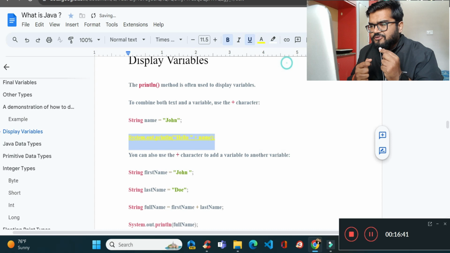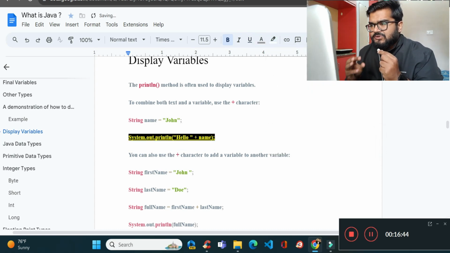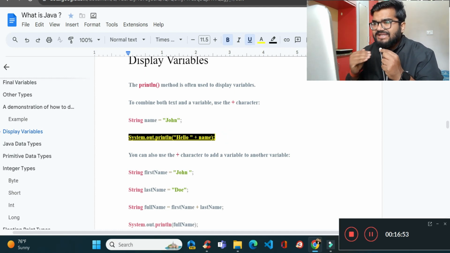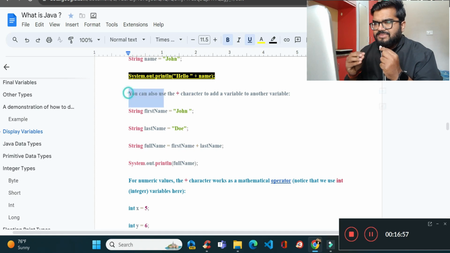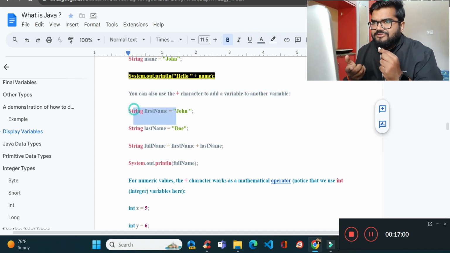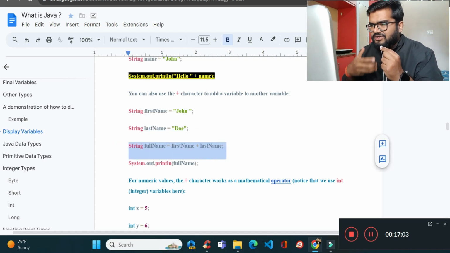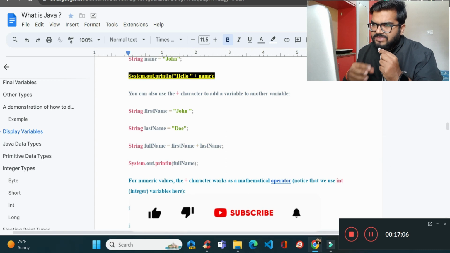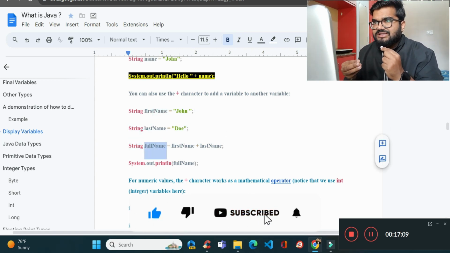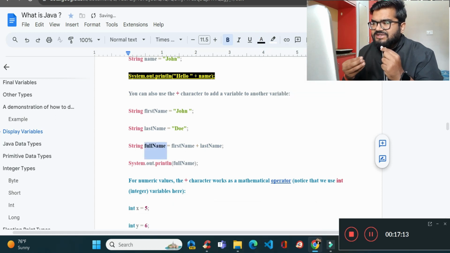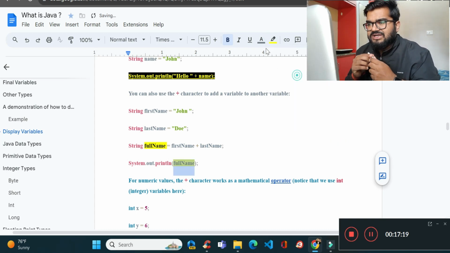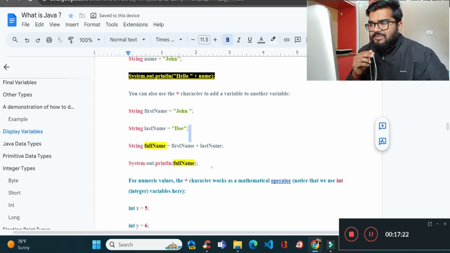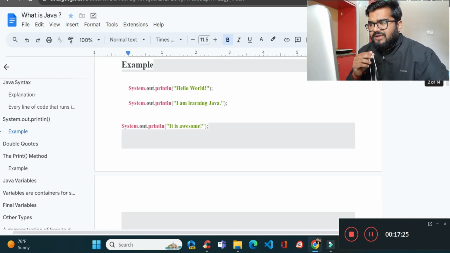Okay, so just remember that the printing will be like hello John. You can put the output in a comment, it will be good for me. You can also use the plus character to add variables. Suppose you are defining variables like first name and last name. Now String full name, you can combine the first name and last name that you define, and then display the full name. Okay, so this is how it's designed actually.